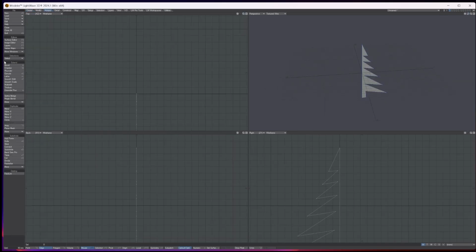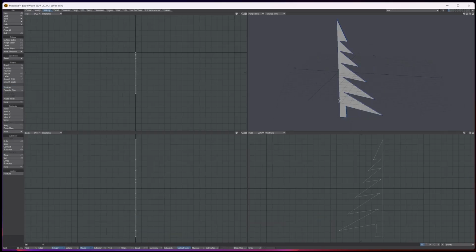So I'm going to thicken this. Go to multiply, thicken it a little bit. So we've got that. So we've got this tree.